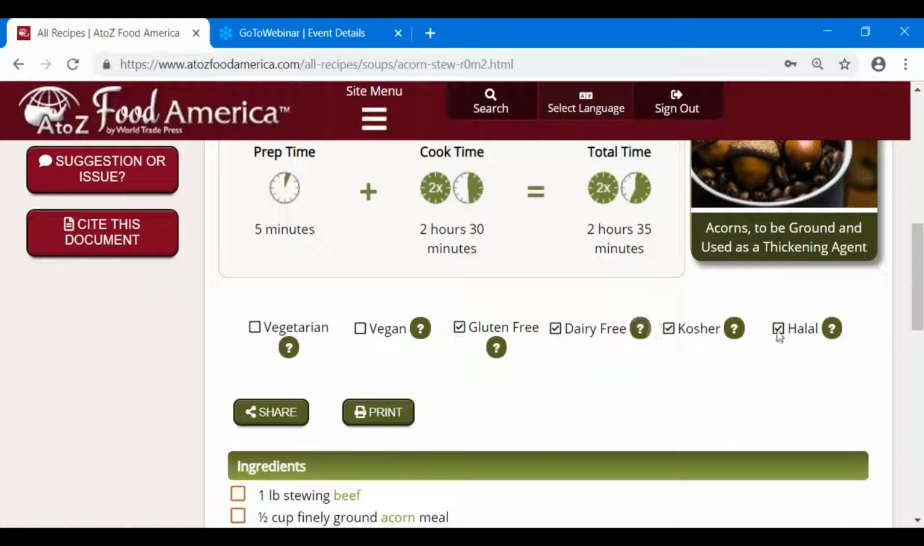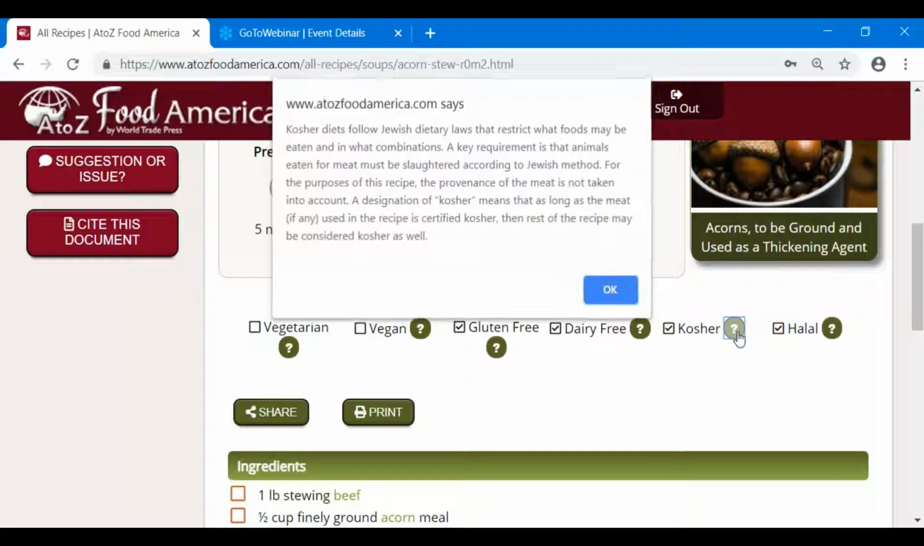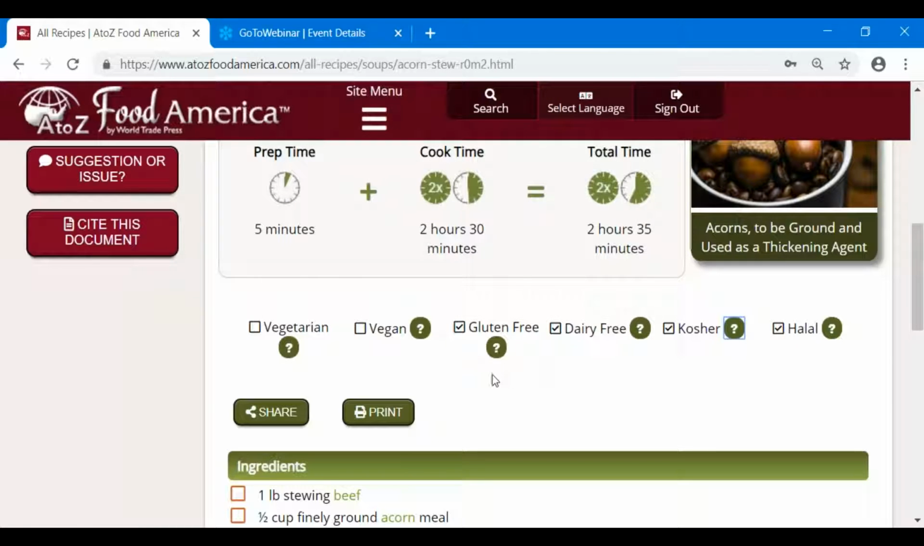Along the bottom of the recipe here, or the bottom of the description, it gives you an indication about different types of food preferences or allergies or dietary restrictions. So you can see this recipe is gluten-free, dairy-free, kosher, and halal. And if you need to know what any of those things mean, you can click on that little question mark and it'll give you a quick explanation of what that means.